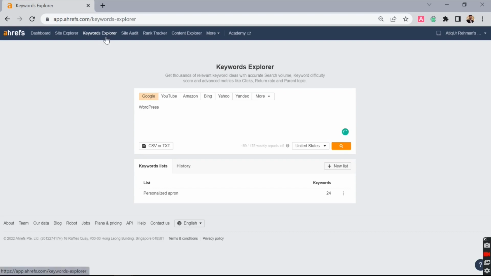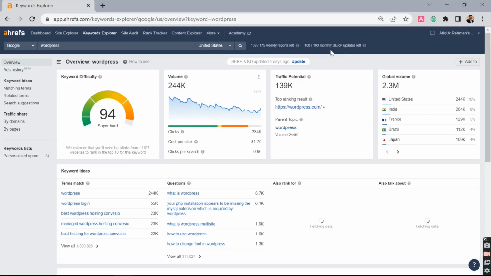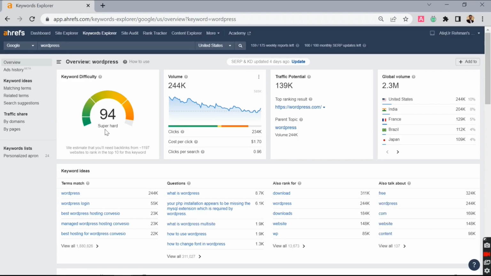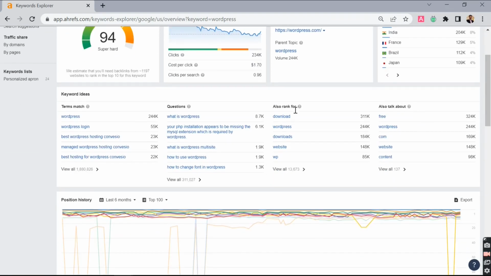If you go to Keywords Explorer in Ahrefs and type WordPress and click on search, now, as you can see, Ahrefs is showing that WordPress is a super hard keyword to rank for. It has an excellent global volume of about 2.3 million users per month. Remember, this is just an estimate, but this keyword itself is very difficult to rank for.